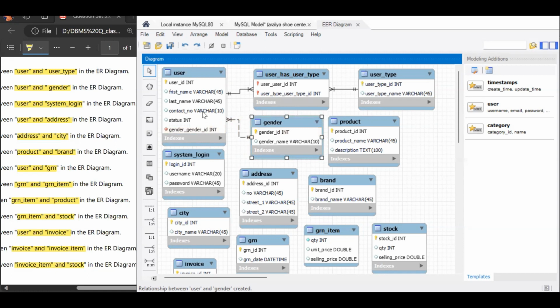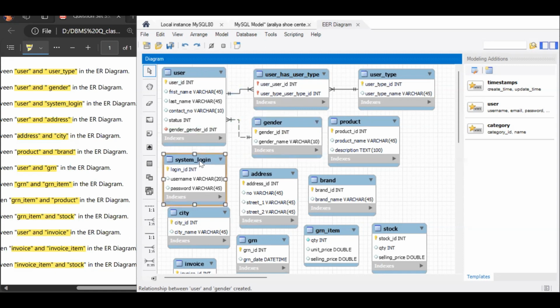Then we have to create the relationship between the user and the system login table. When talking about these two tables, one user can have several system logins while one system login can have only one user. So here too we can use a one-to-many relationship. Click on this icon and click on the system login table at first as it gets the many side, and then click on the user table as it gets the one side.